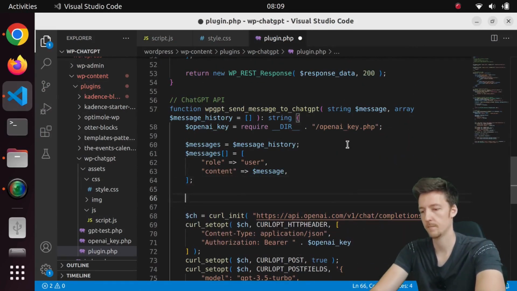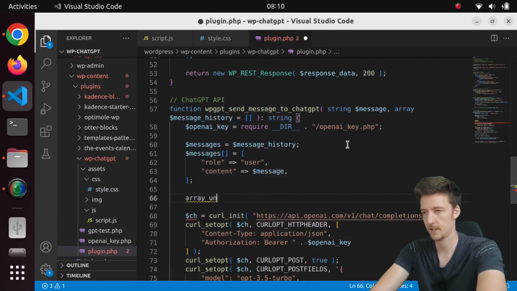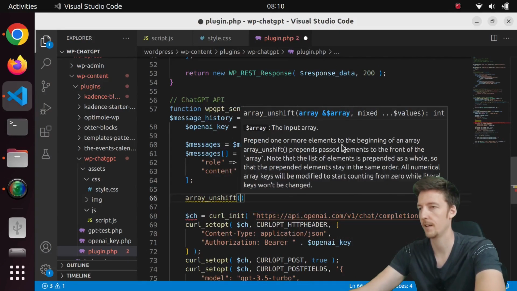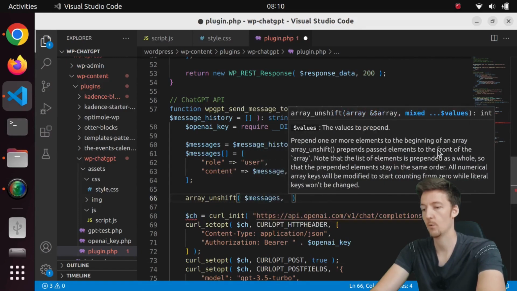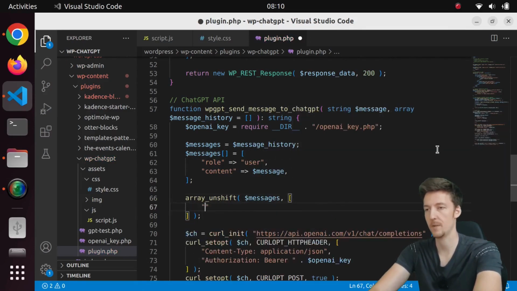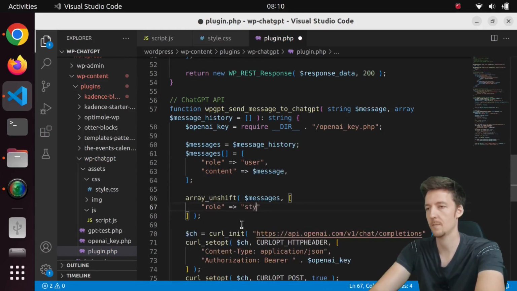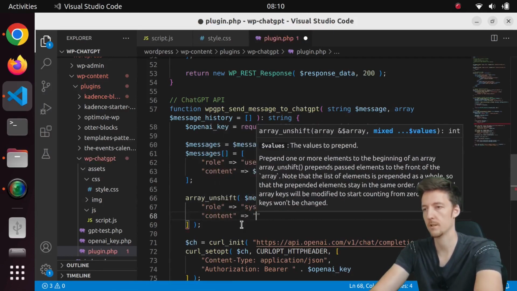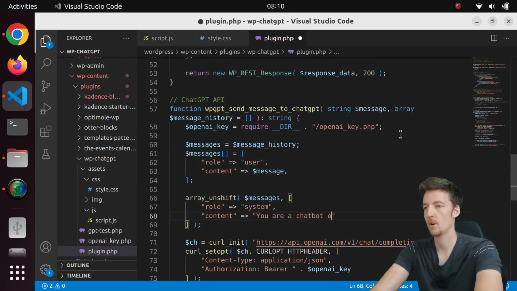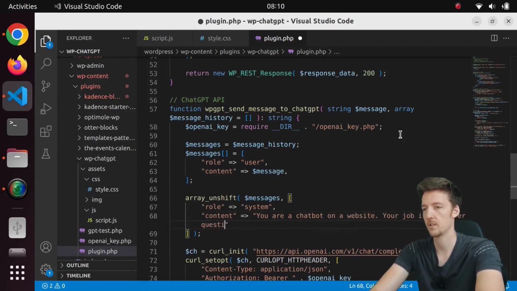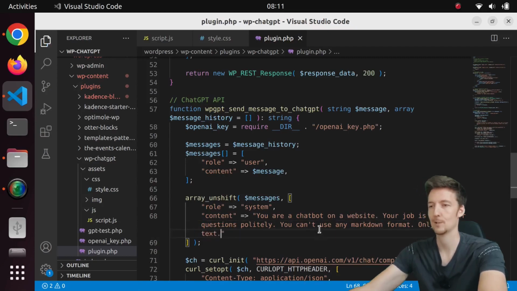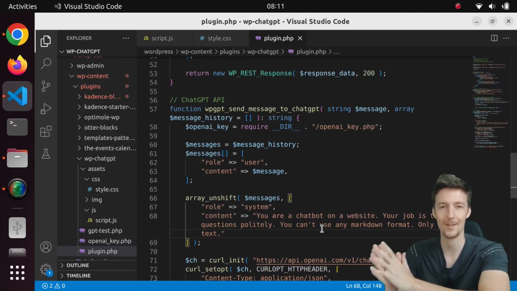So we can actually say array unshift. Is that how you add to the beginning of an array? Yes. So messages, and we will add the system message to the beginning, which will, sorry, it's not this way. It's role is system and content equals you are a chatbot on a website. Your job is to answer questions politely. You can't use any markdown format, only plain text. So now it shouldn't answer with anything else than plain text.